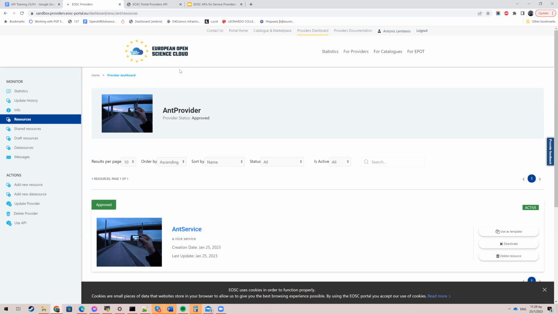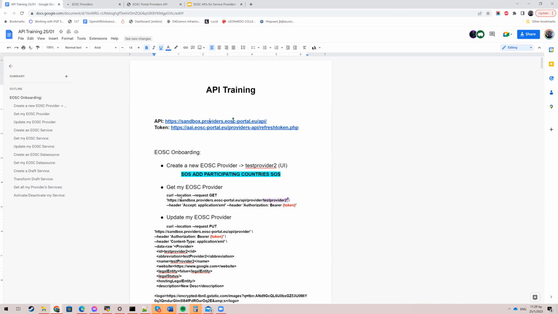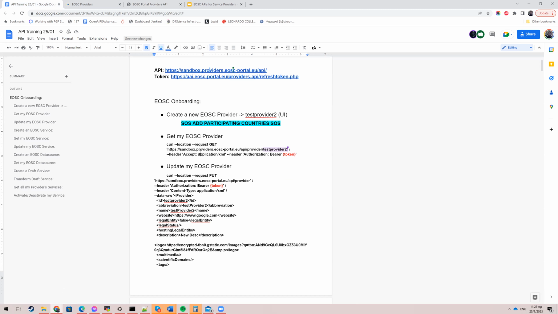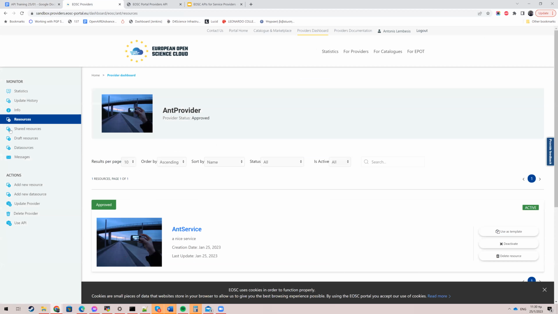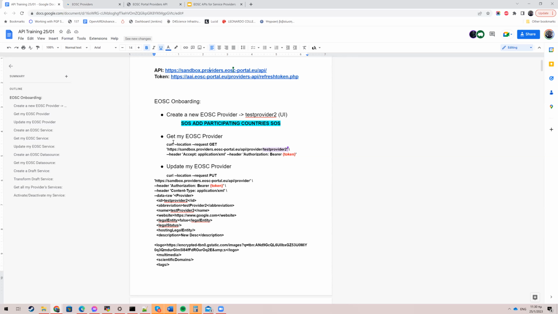The first step is to go to the AAI site. The link is in the presentation. You'll get it and get a new token. And after I get a new token, I can use the API to play with my data and add new information. So first example, let's have a look at the provider information.